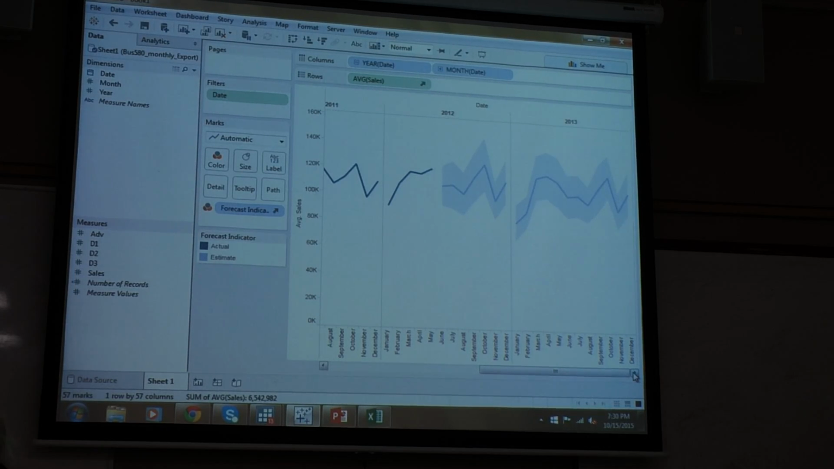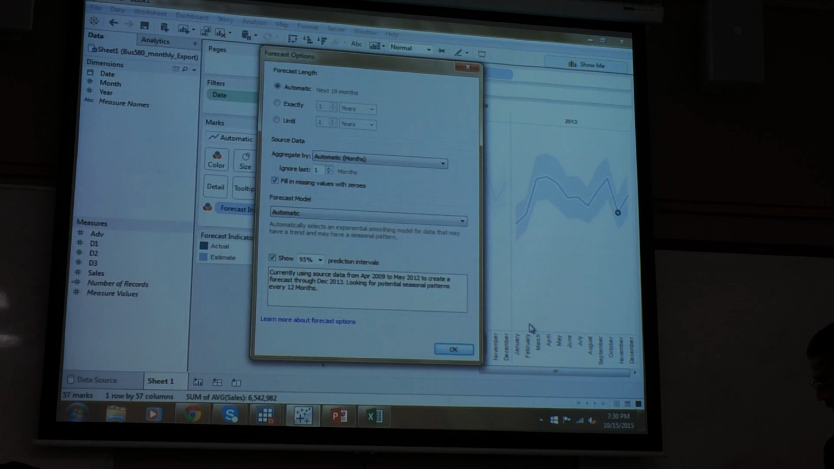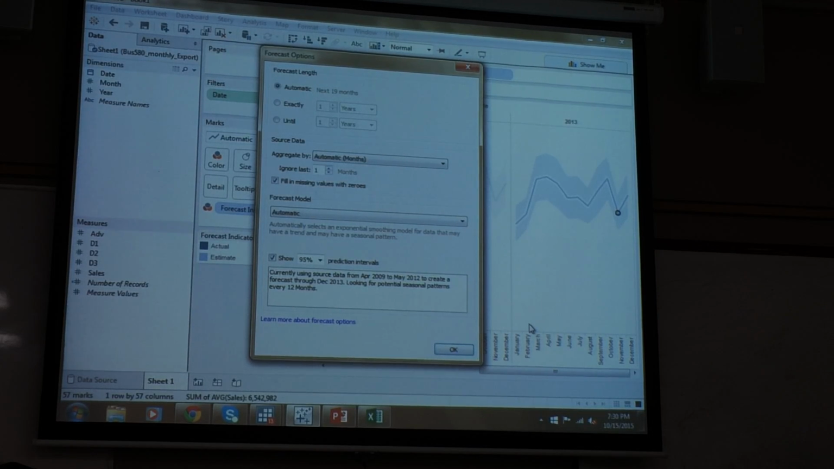I think by default, what did it do? 2 years? I don't know, let's see. Forecast options. So it looks like the automatic default forecast length is 19 months. So it forecasted 19 months in the future. We can tell it to do however many we want. I don't want 19 months, I only want 12.